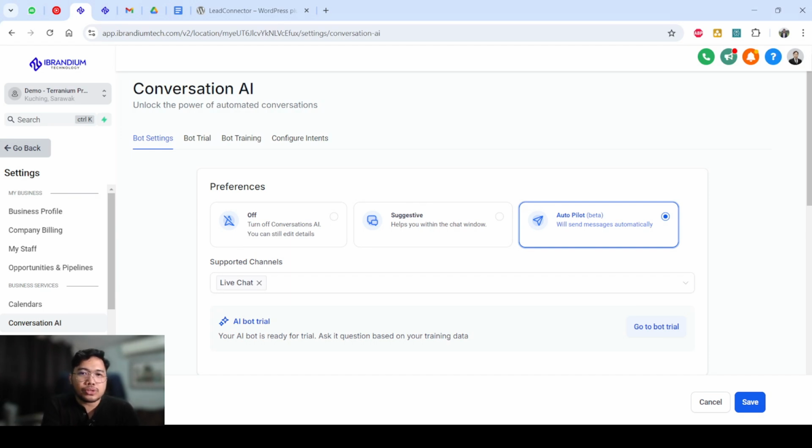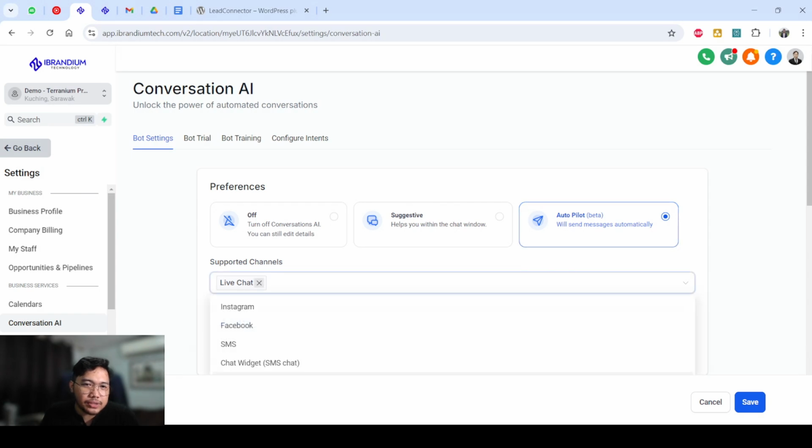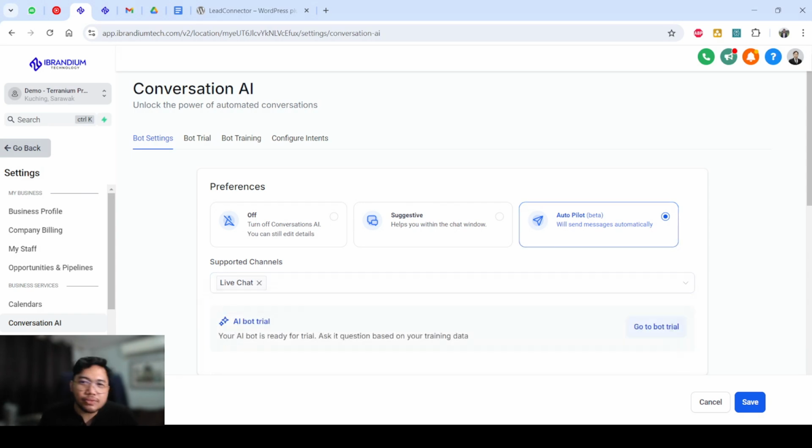Just to let you know, for both suggestive and autopilot, you can monitor it through the app, the HighLevel or Lead Connector app. So you should be able to suggest it on your platform through the app, which would of course be much easier, especially when you are on the go. Right. So over here, you just make sure that you have this live chat activated. So that should work fine.